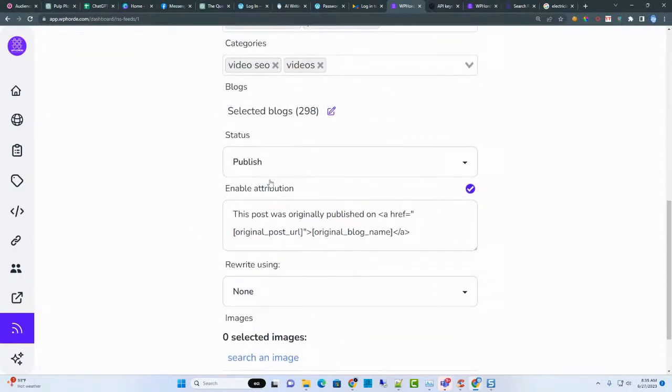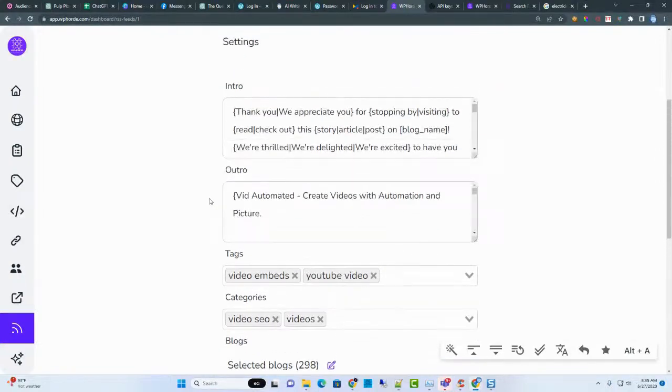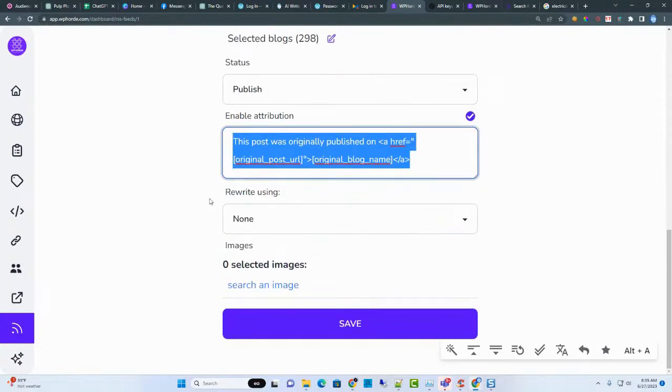And now you can also enable attribution. And it's going to add this original post URL and original blog name. So we're going to give where we got that article from attribution. It's a backlink out. Why is that important? You're linking to the authority on these news articles.